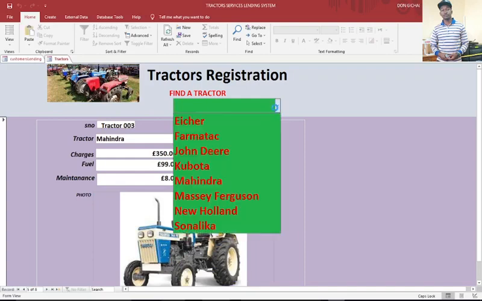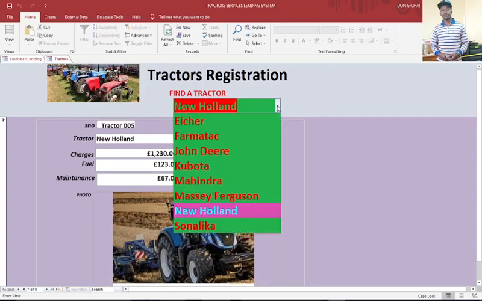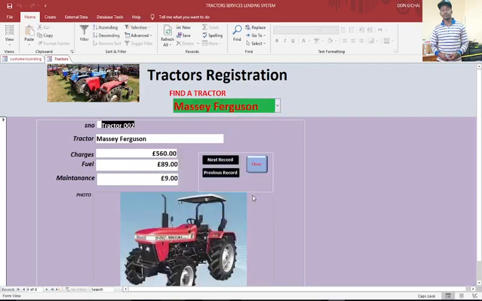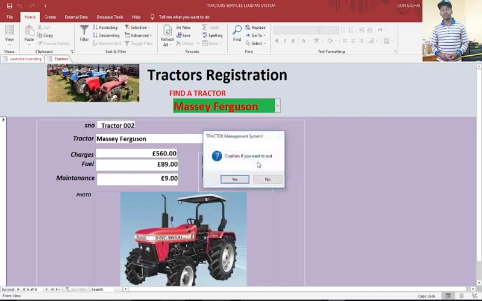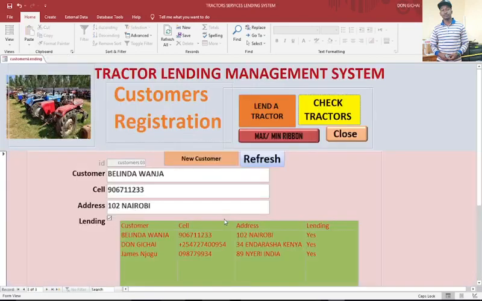You can also opt to scroll and see the tractor you wish to lease. For example, I want New Holland. Therefore, you'll be in a position to see the New Holland tractor. Also, if you want Massey Ferguson, you can get that one. Then you can also close this window, and then there is a confirmation. You can be retained there or you can exit.